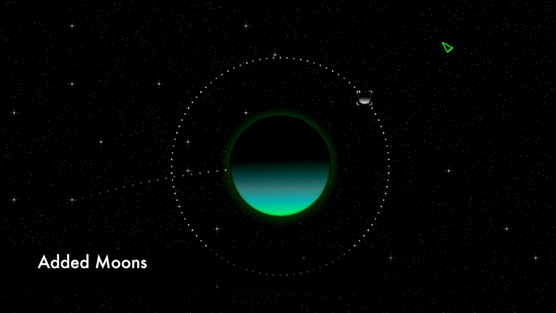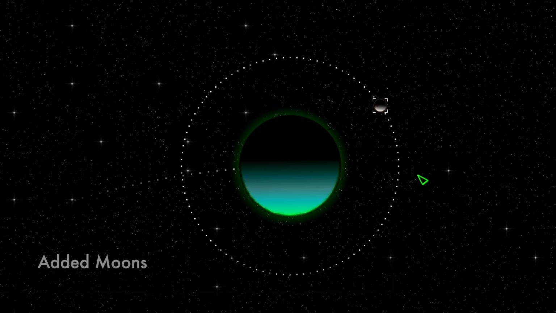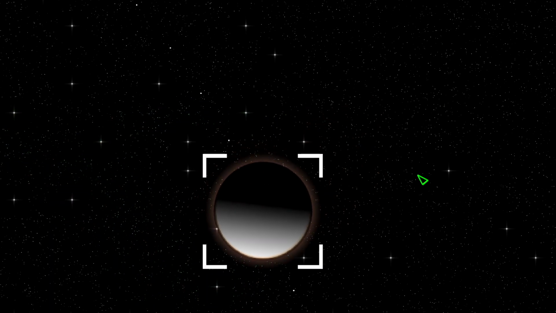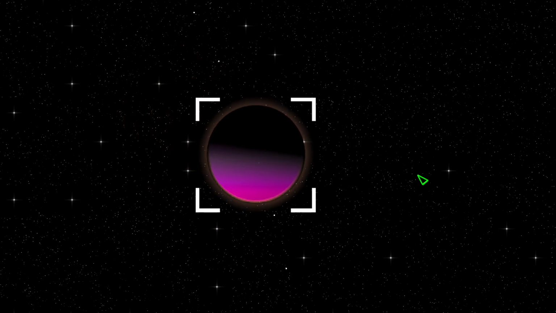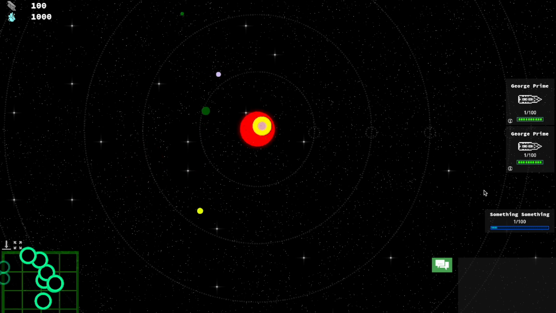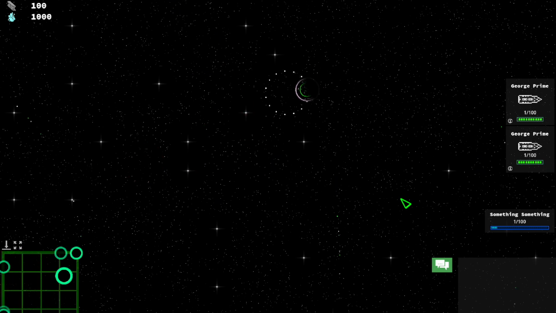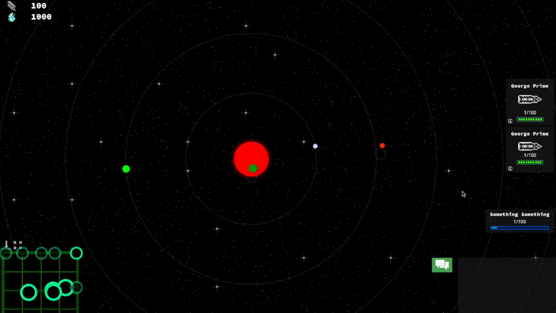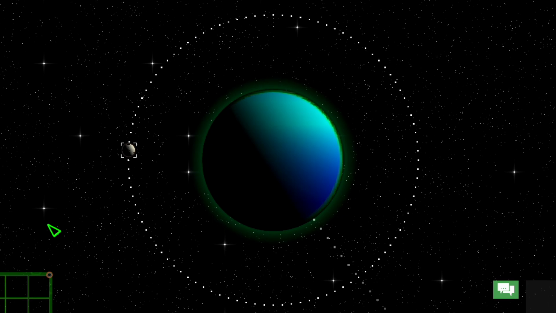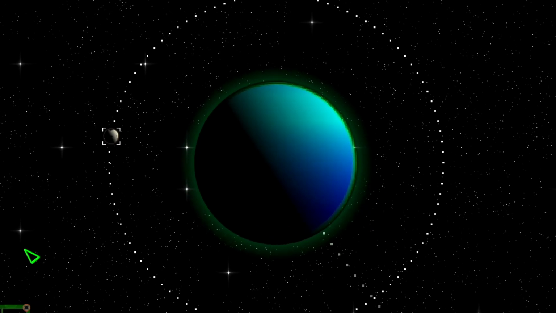The next large update is I added moons, and this is a really big deal for me because it took me a long time to get the moons actually orbiting correctly. Here's a few outtakes of me trying to get the moons to orbit a planet, instead of whatever the hell is going on here. But I finally figured it out, and now we have moons orbiting planets.